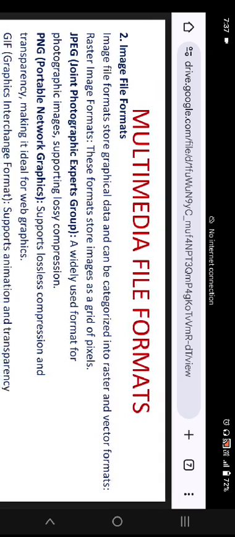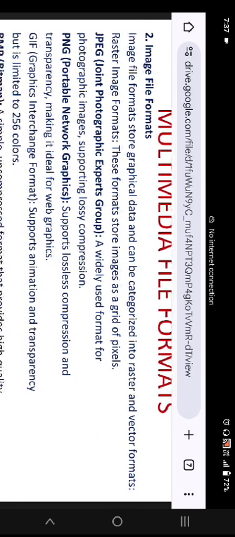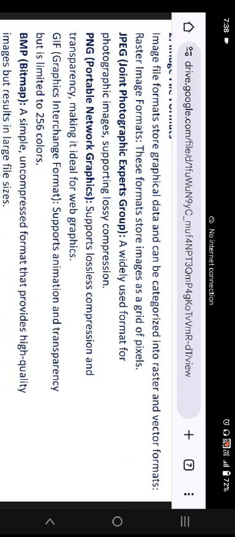The next, image file formats. After text, then come the various file formats that support the images in multimedia. Image file formats store graphical data and can be categorized into raster and vector formats, where the raster image formats store the images in a grid of pixels. A pixel is the basic unit of image representation.